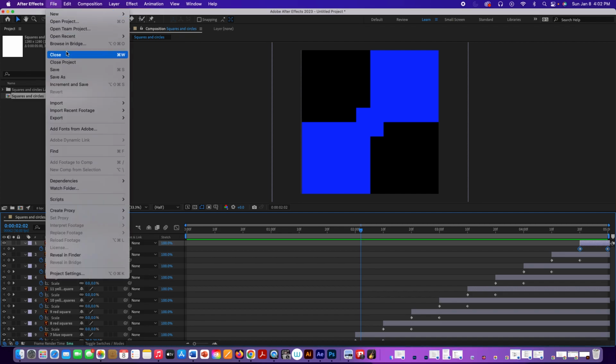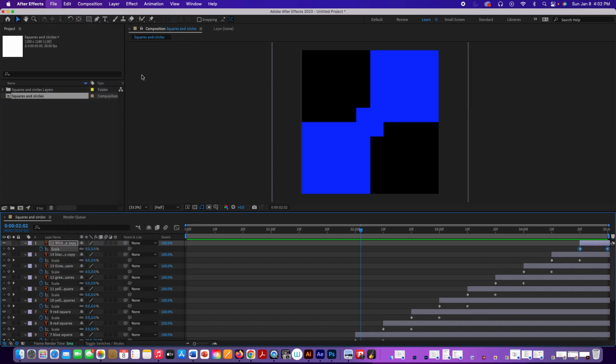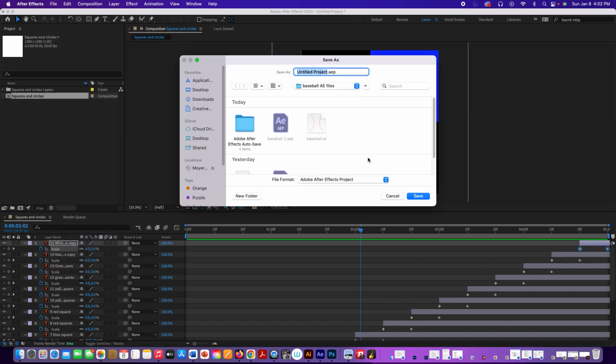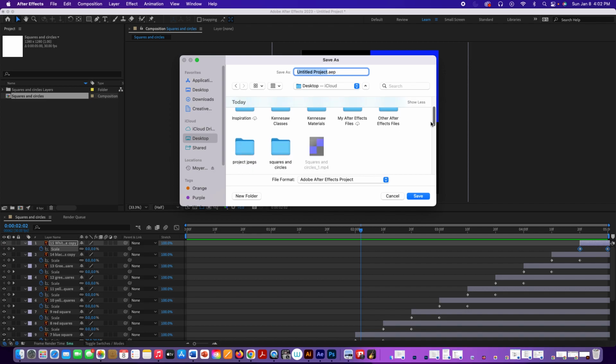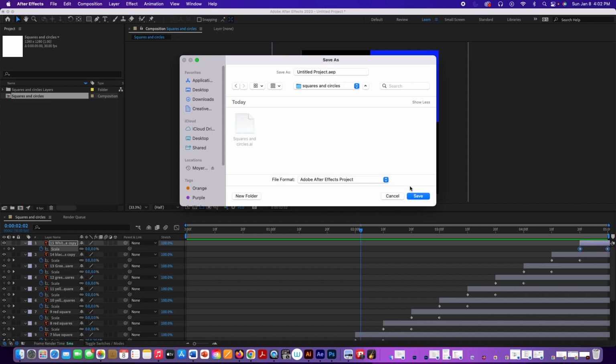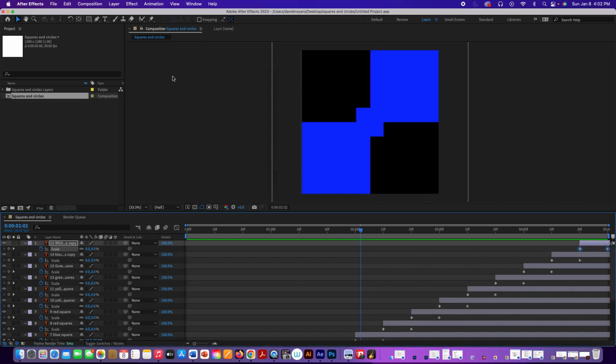So we go to File, go to Save As. We want to find that folder now. Go to our desktop, and go to Squares and Circles. There it is. We're going to hit Save, with file format Adobe After Effects project, not a template. Very simple. Now it's saved. Now I'm going to show you what happens if we save this somewhere else.